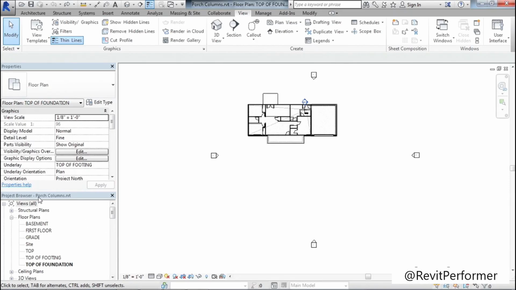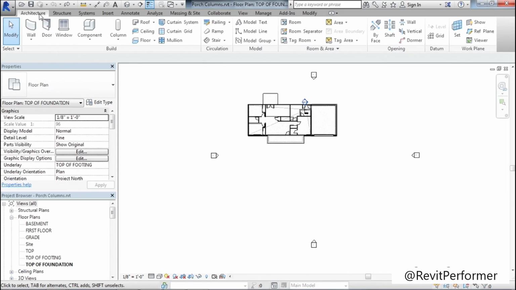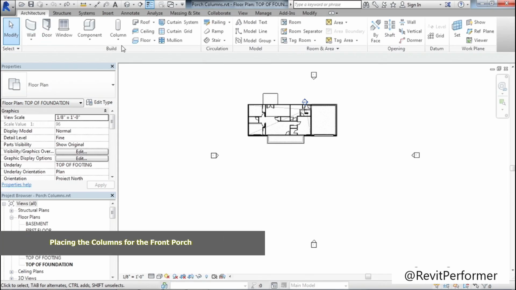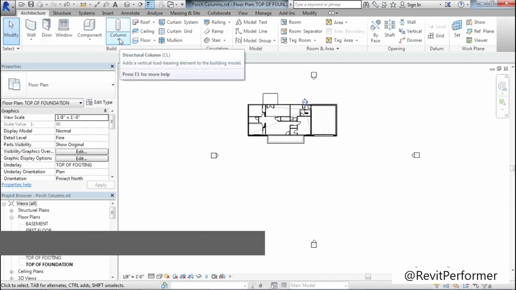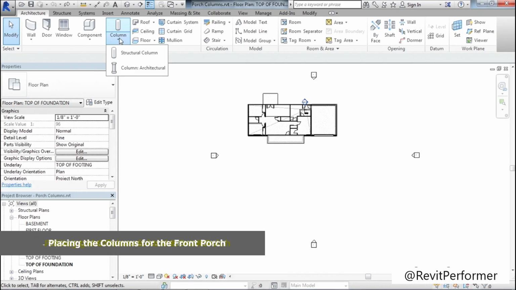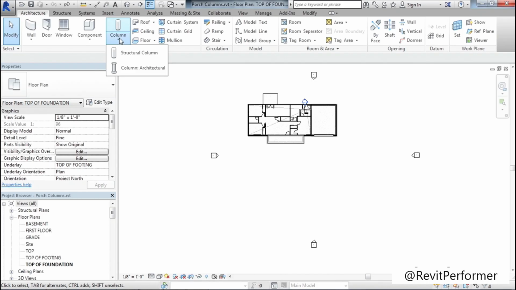We'll go in the project browser, floor plans, and then make sure the top of foundation is open. Once you're in the top of foundation view, go to the architecture tab. Then under architecture, select on the word column. When you do, you'll get a pull-down menu, and there's two different options there. One is a structural column, and the other is an architectural column.